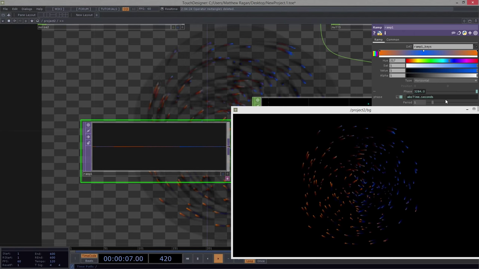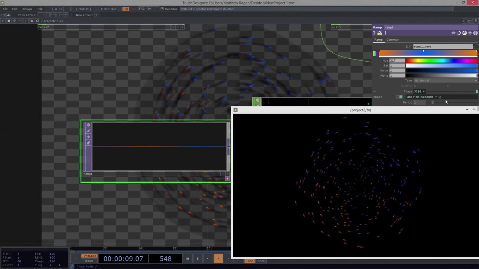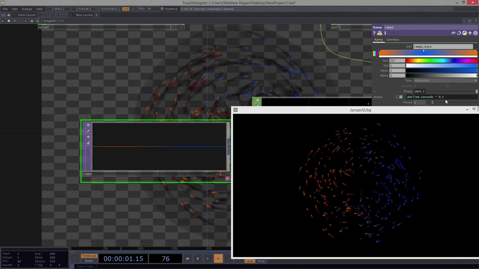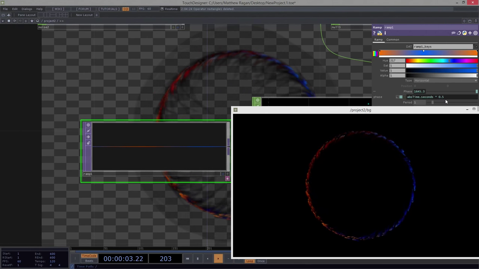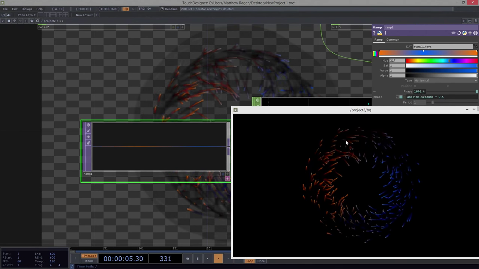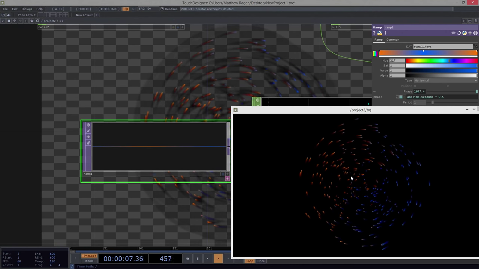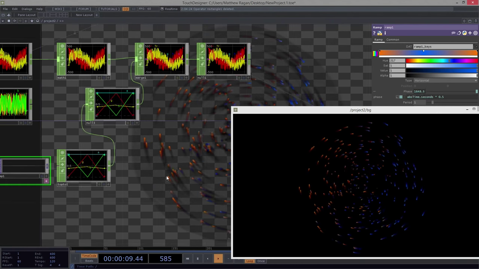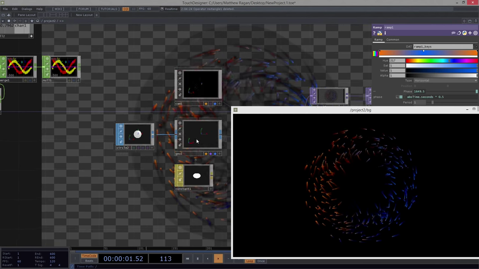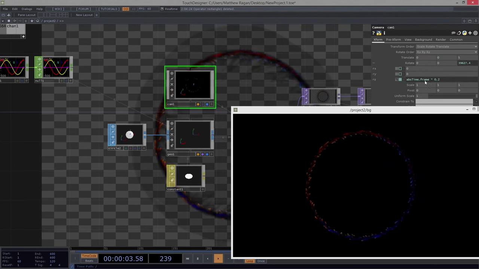Maybe we need to go just like a little bit slower time, 0.5. So our gradient's actually moving at the same time that the camera's moving. There's all sorts of movement in here as a way of kind of tricking our eye into seeing more complexity than what's actually going on.